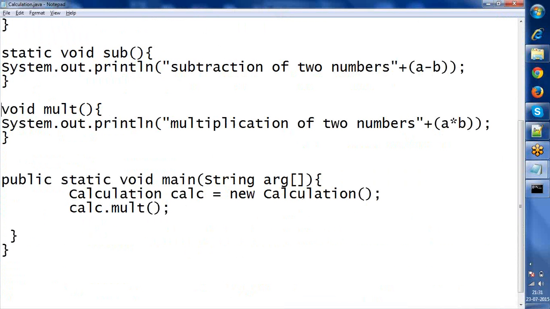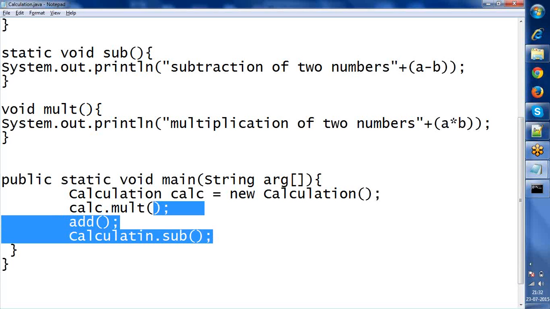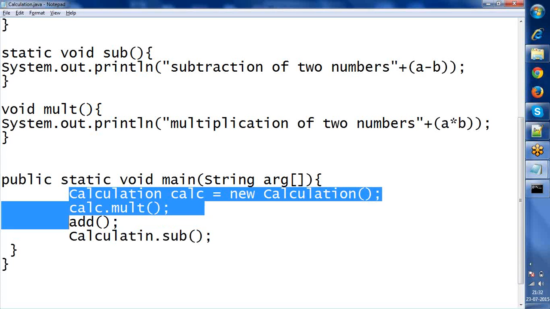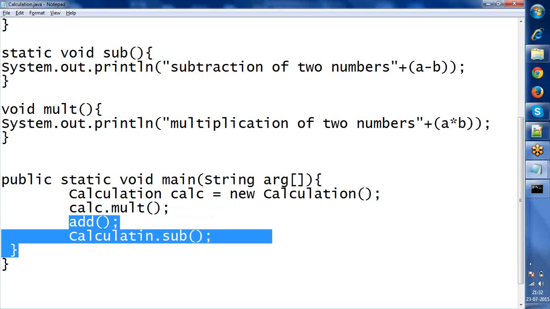Now how to communicate with static? Static can be communicated in how many ways? Three ways. Let me go through each way. Number one is directly: we call add. This is direct. Number two is using the class name: Calculation.sub. What is number three? Using an object. So the three ways are using an object, using it directly, and using the class name.